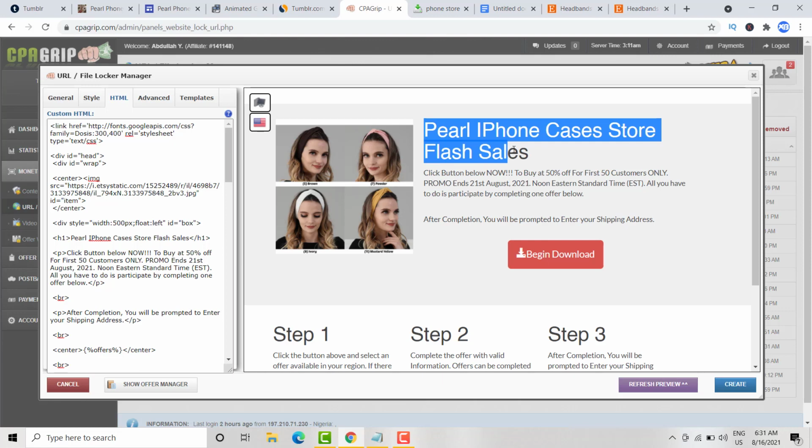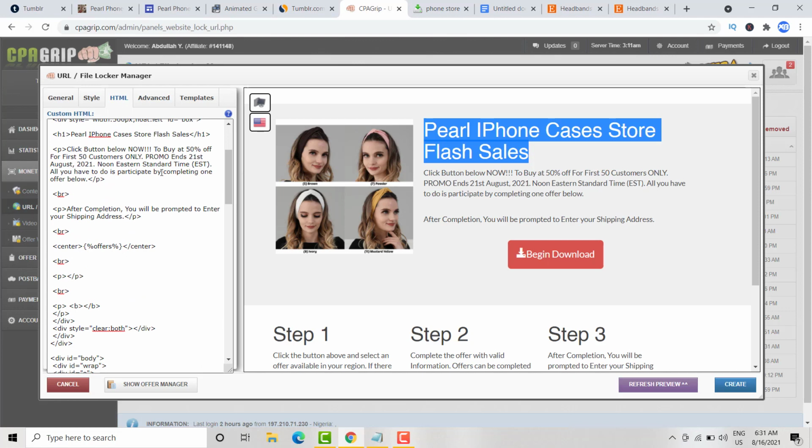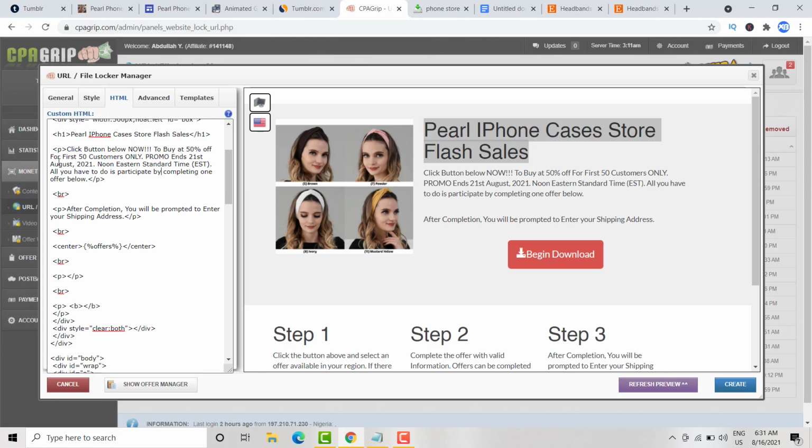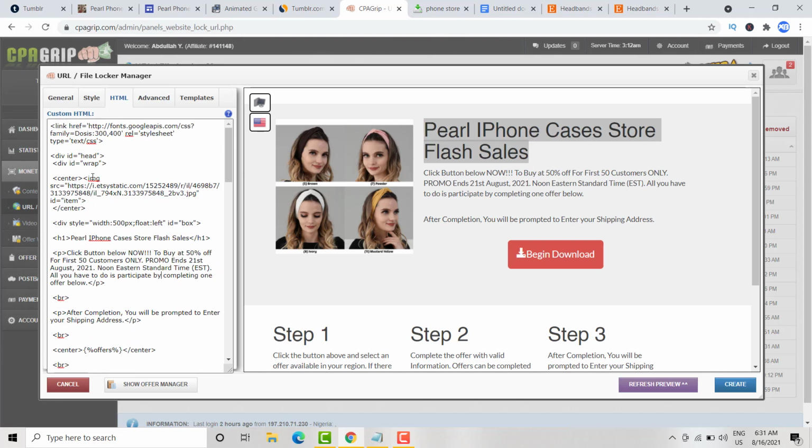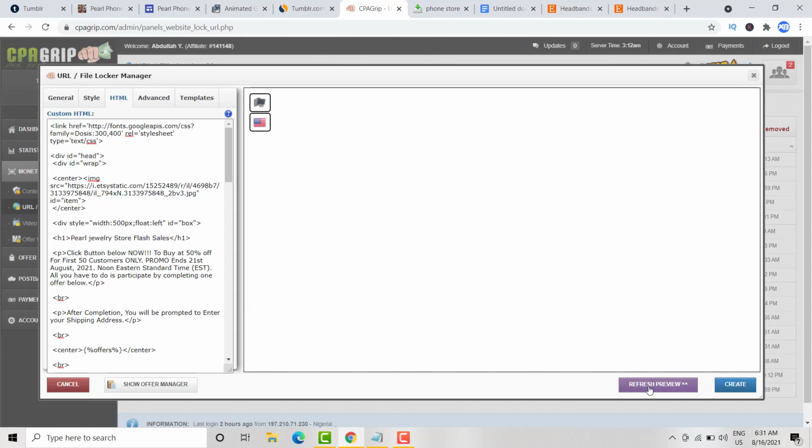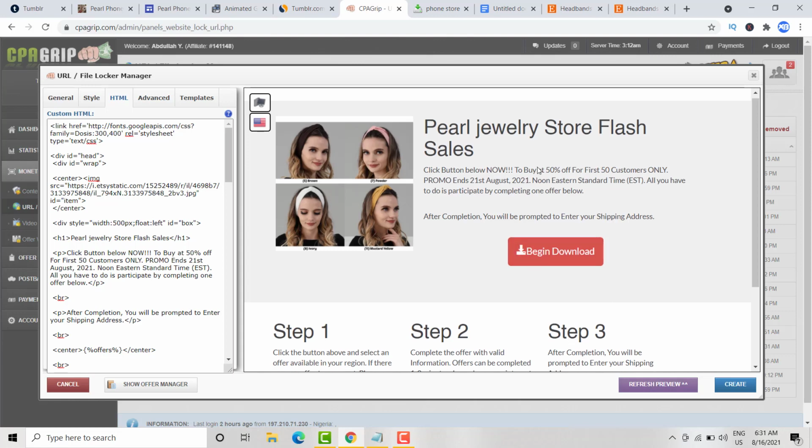So if you want to change this text to the same thing, you're just going to look for where this text is in this box, in this section of the HTML, right? So we are looking for where Pearl iPhone cases store is. As you can see, this is it here, right? So let's say Pearl jewelry store, and then you click on refresh. You can see it changed as well.